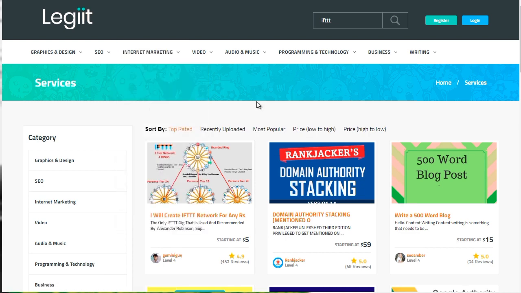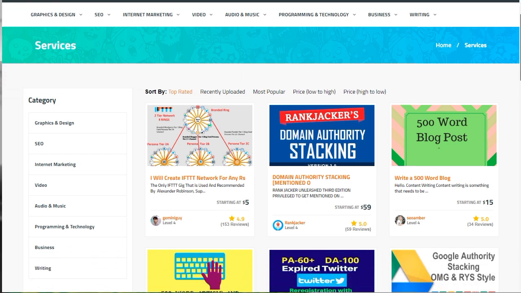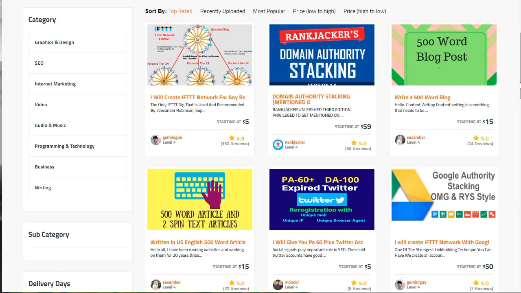So what you want to do is go to a specific website called legit.com with two I's, so LEGIIT.com. When you get to this page, type in IFTTT up at the top in the search bar, click enter, and then you're going to see a bunch of freelancers that can provide this service. As you can see here, it says, I will create an IFTTT network. And as you can see, there are like 4 different rings. Typically one ring will cost you about $50.